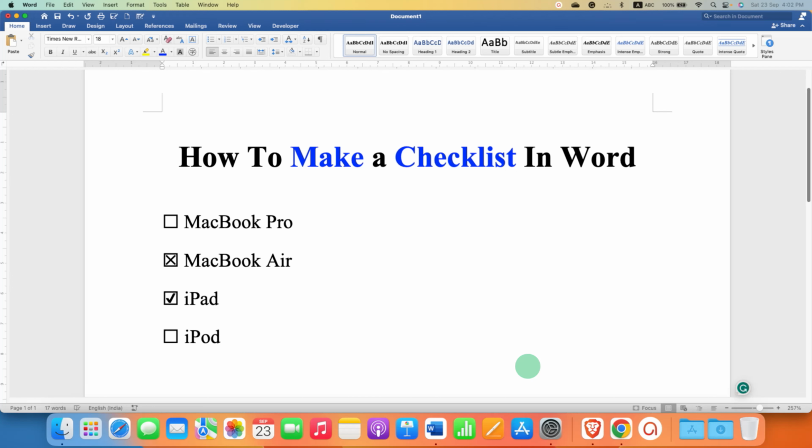In this video, you will see how to make a checklist in Word document. The method that I will show you works on all the versions of Microsoft Word. You can add cross and tick as well.